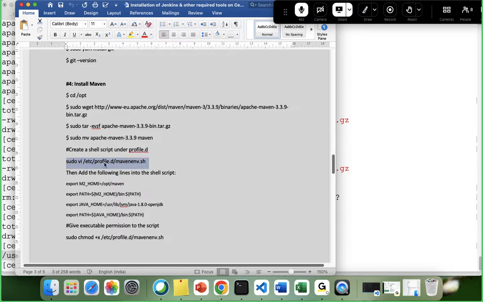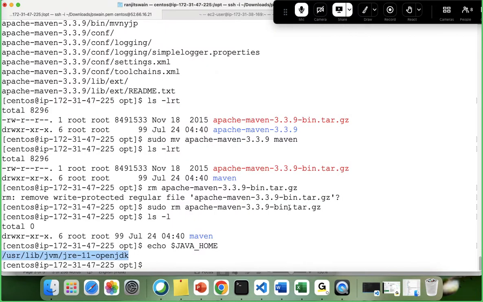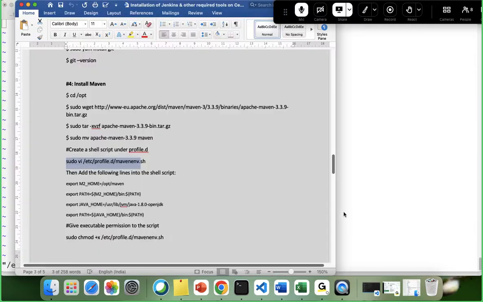It's not like that you have to give maven. So I'm just copying here, just paste it here, .sh. Okay, etc directory profile.d is a directory, and maven.env.sh is a shell script I'm going to prepare. And in this shell script I'm going to put this file details, everything. Let me just copy here the path, just copy the entire things.